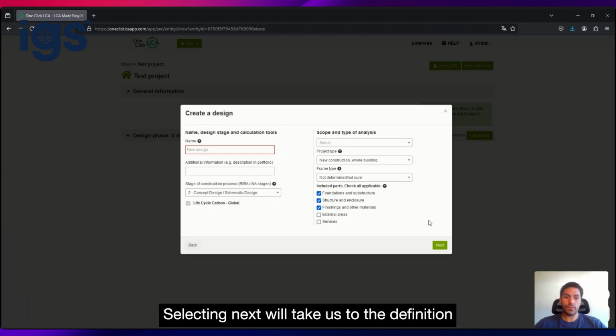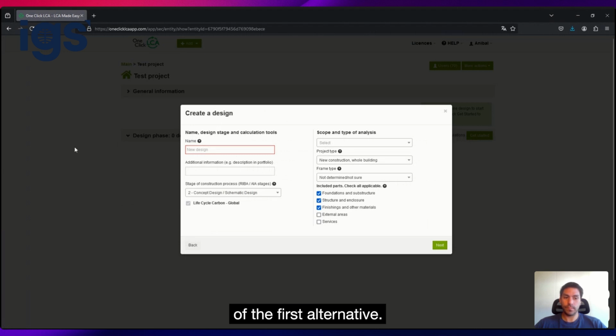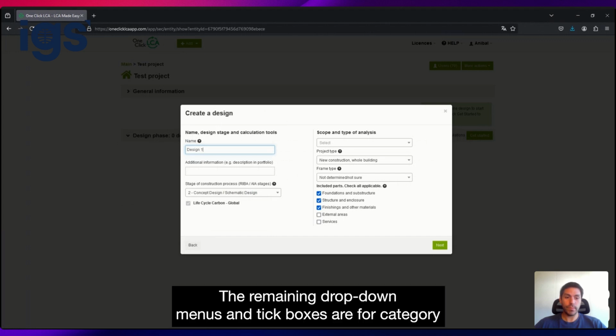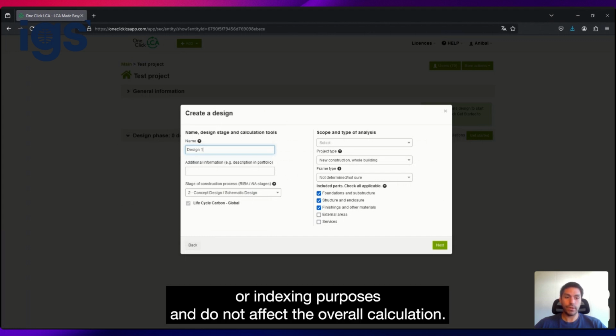Selecting Next will take us to the definition of the first alternative. For this, assign an alternative name. The remaining drop-down menus and tick boxes are for category or indexing purposes and do not affect the overall calculations.